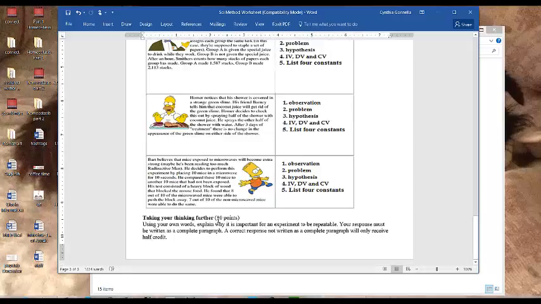Then you're going to take your thinking further. Using your own words, explain why it is important for an experiment to be repeatable. Your response must be written as a complete paragraph. Do you know what a complete paragraph is? A correct response not written as a complete paragraph will only receive half credit.